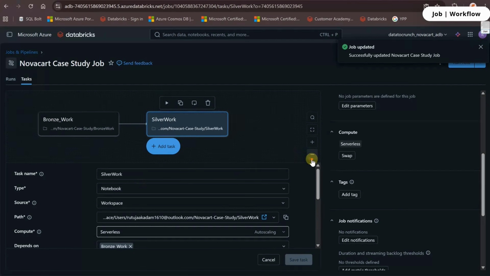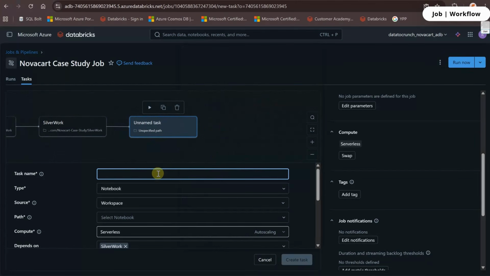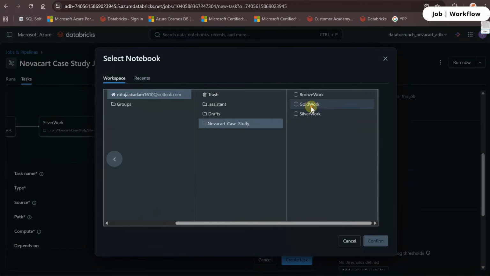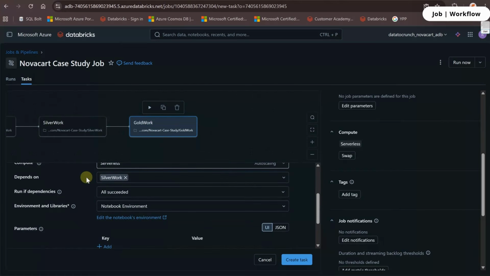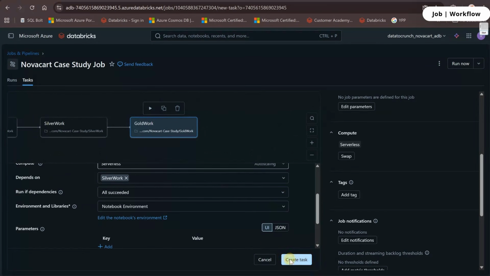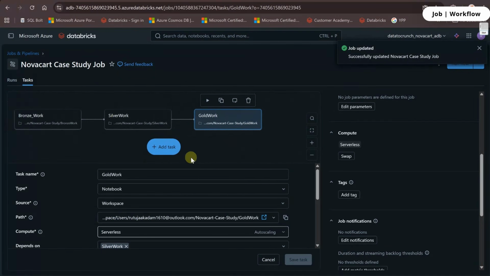So now we will click on add task again. Again, it would be notebook. Let's say gold work, type notebook, path, select your file, click on confirm. Now here you can see it depends on silver. So silver needs to be succeeded in order to run this gold work. Okay. So this is the situation which is getting displayed here. Now click on create task. Okay, so these are our 3 tasks.